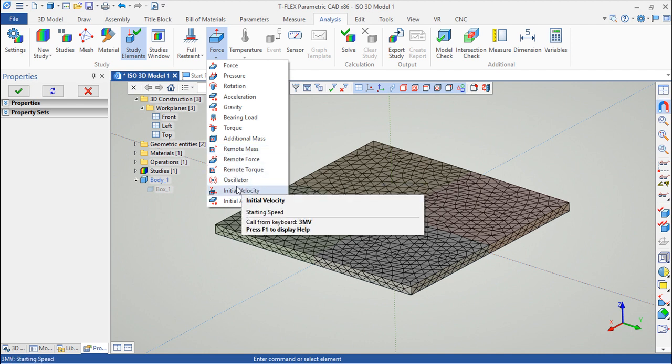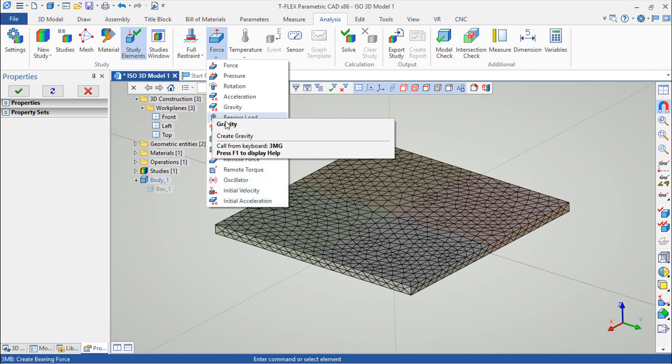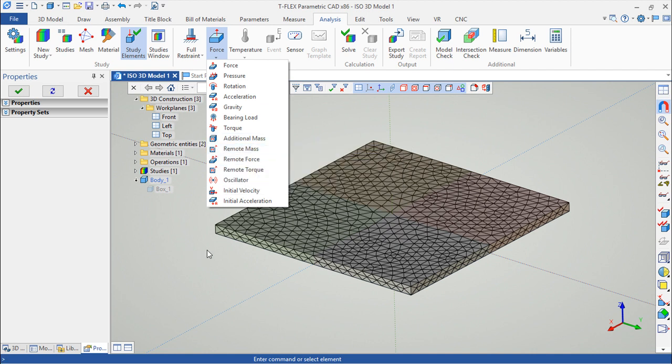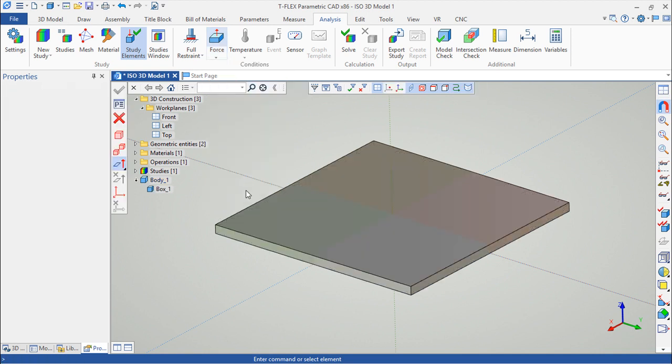Now because we've created one of the studies that allow us to open some of these conditions, some of the important ones are the initial velocity and initial acceleration, and these are the ones that allow us to calculate things with change in time. For example, initial velocity.